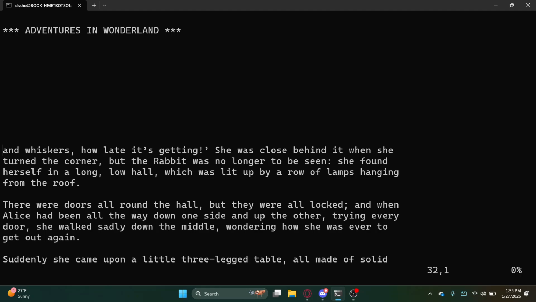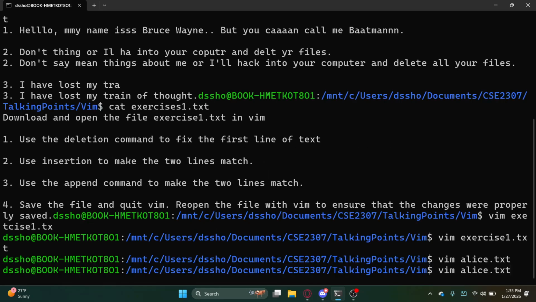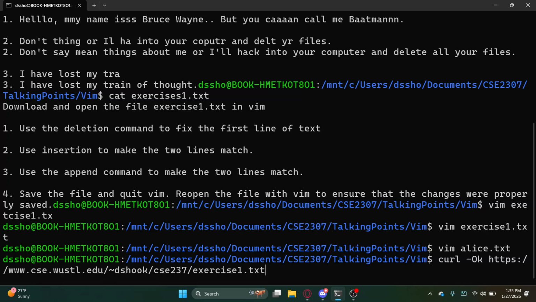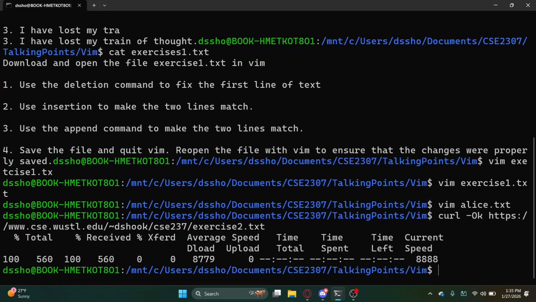All right, we're ready for more exercises. I want to get you as much practice as possible today. That is the goal. So there's another file for you to open with Vim. Use the up arrows on your command line to go back to the curl command. And this time it should be super easy to just switch the 1 to a 2 to download the file you need for exercise 2.